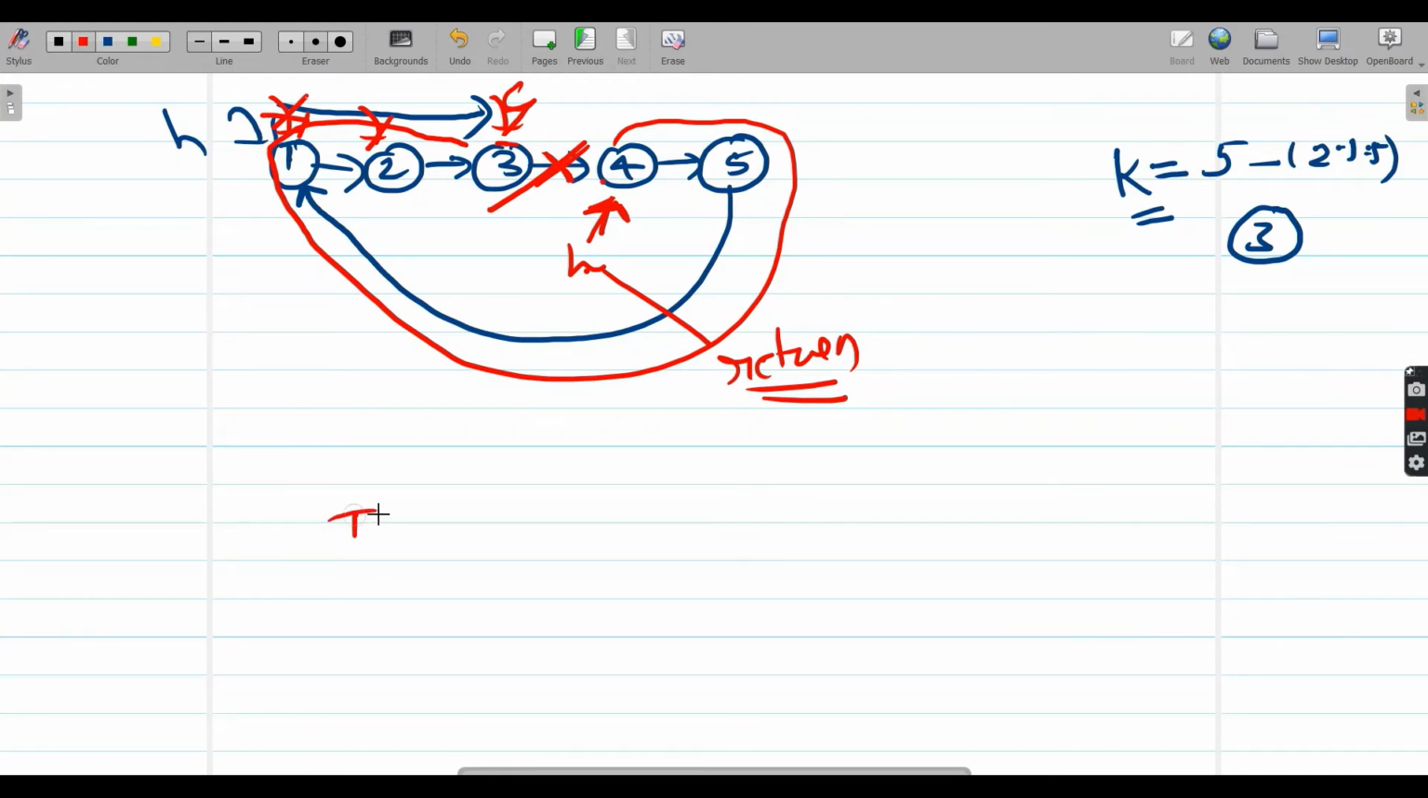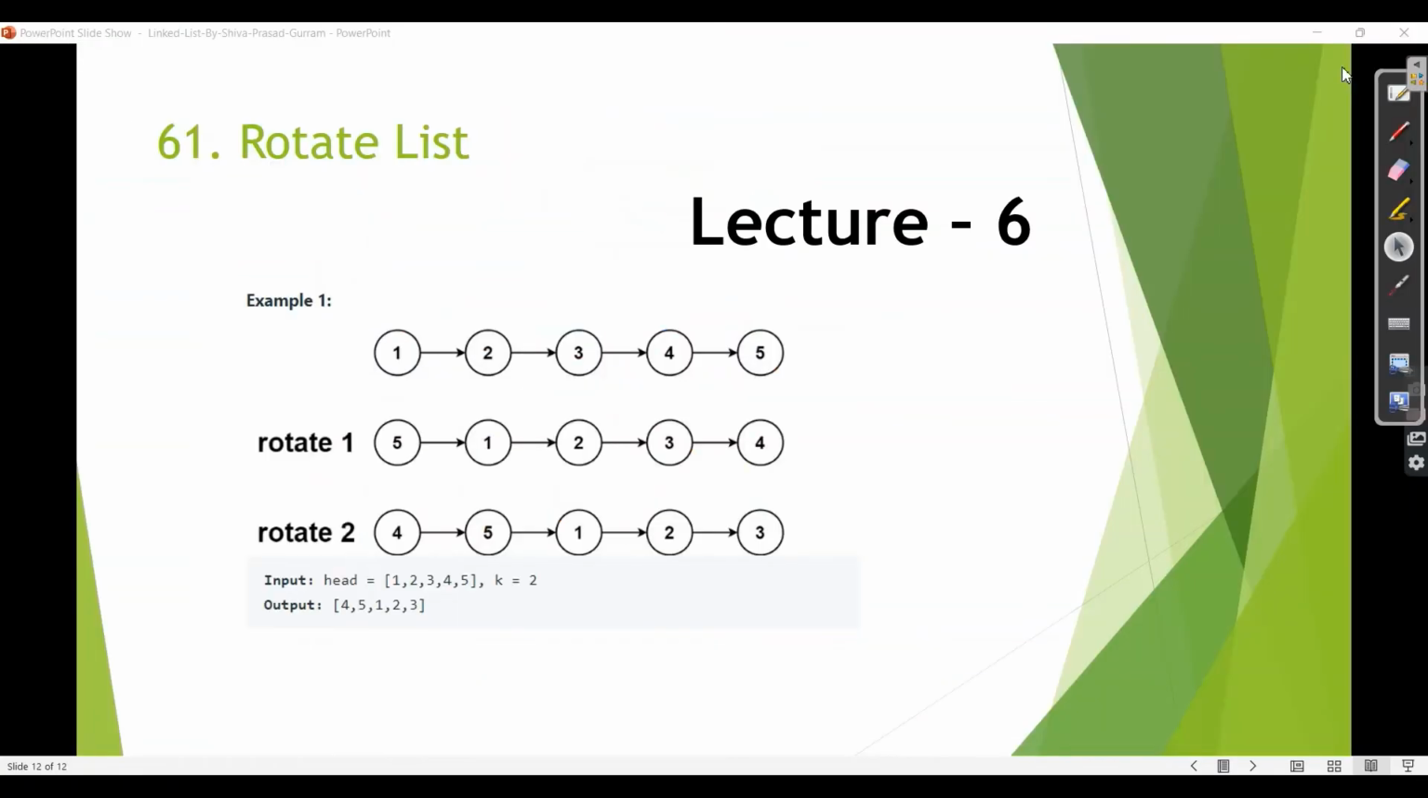So, what are the time and space complexities here? The space complexity is going to be big O of 1 because we are not taking any additional data structure to process the request. So, what is the time complexity? The time complexity is going to be big O of n on an average. So, that's all for the explanation. Let's get into the coding part.